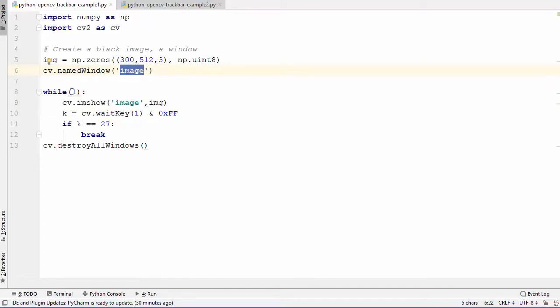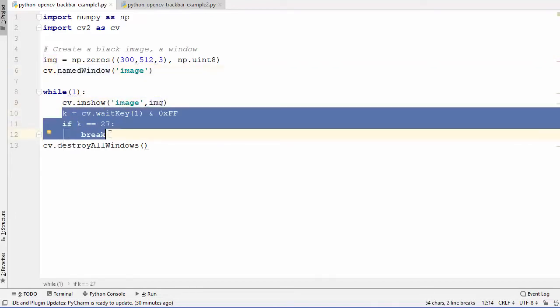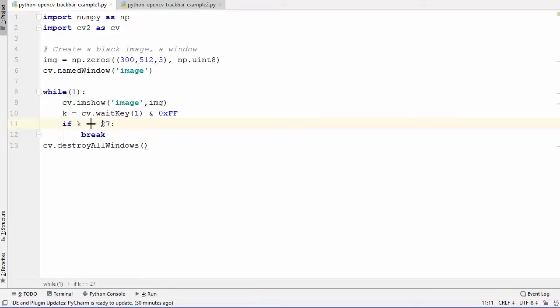Now in this while loop we are just using this imshow method to call this window and then loading this image inside this named window. Now you might already know what this code does. It just waits for the key, and if the key is escape key, then we will break out of this loop. And in the last, we are just destroying all the windows which we have created.